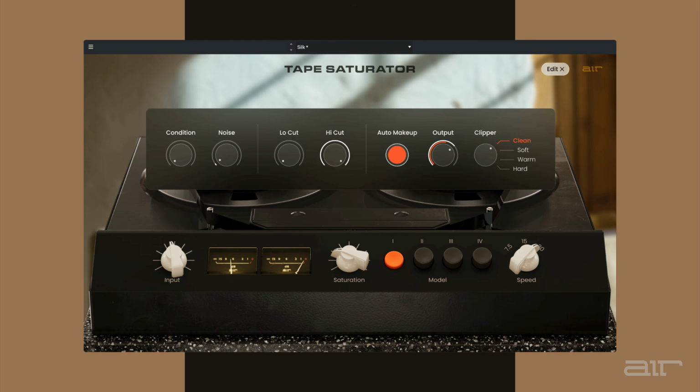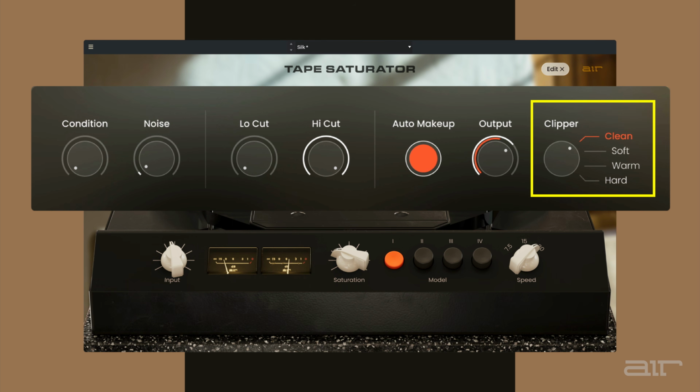The Clipper section instantly adds an element of deliberate distortion or transparency and blends the lines between hard, warm, soft, and clean results.